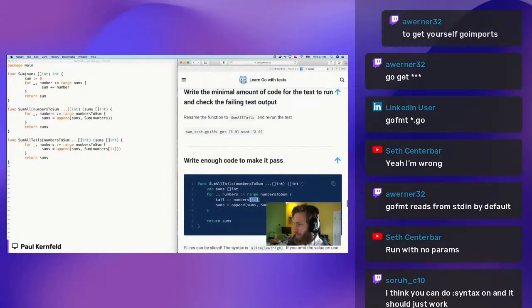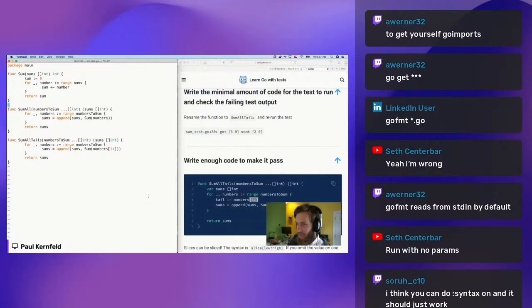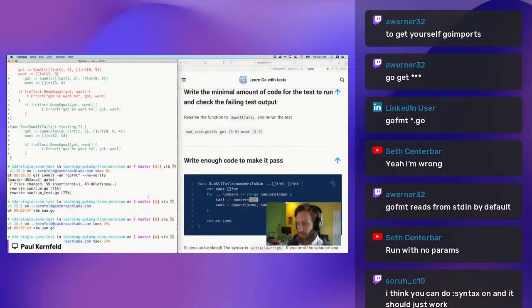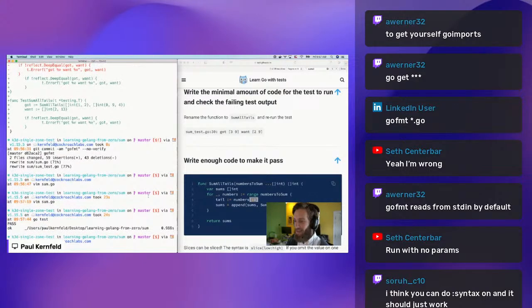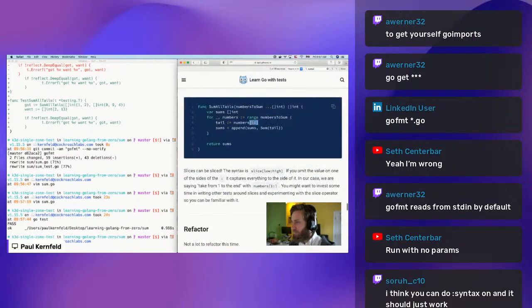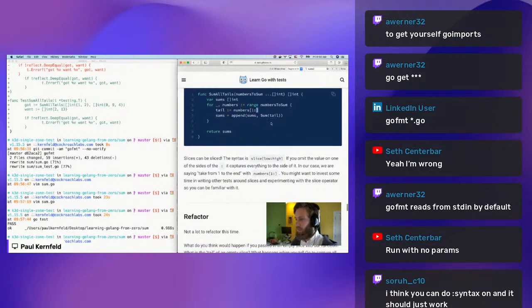Oh yeah, so it turns out the Python rule may have worked. Let's see if the Python rule worked. Oh, I love that. Yes, it works again. So slices can be sliced. And if you omit the value on one side, it'll get everything. So we've omitted the value to the right of the colon. That means it'll take everything until the end of the slice. That's great.